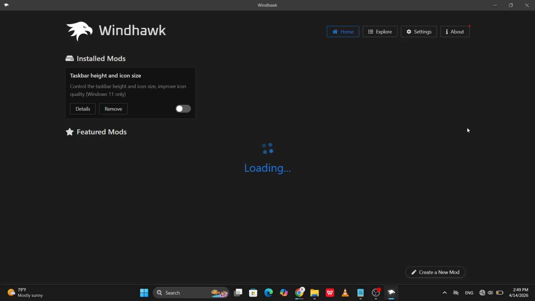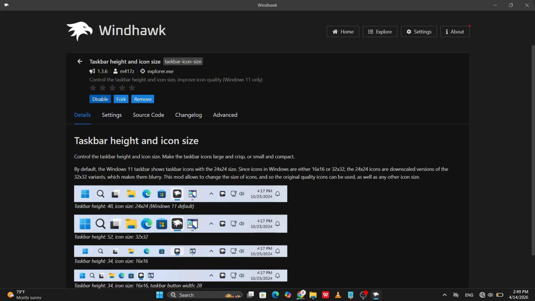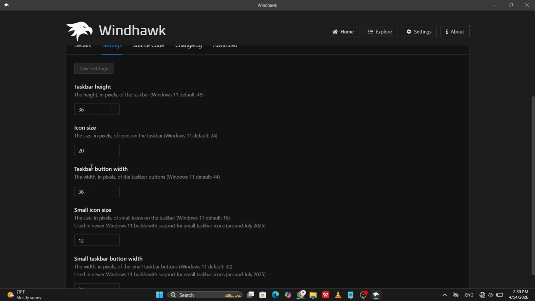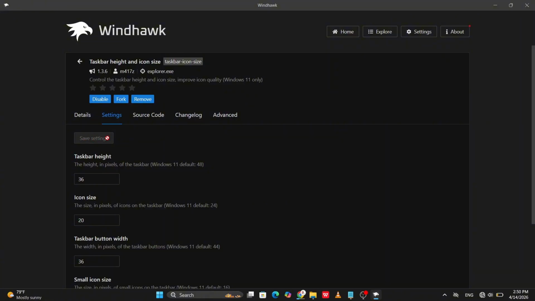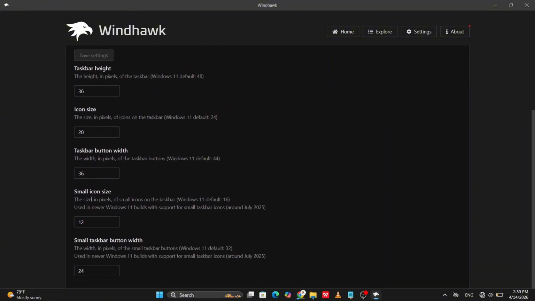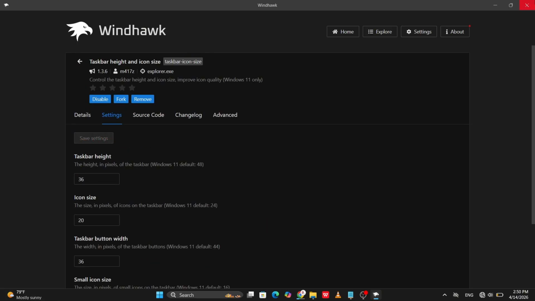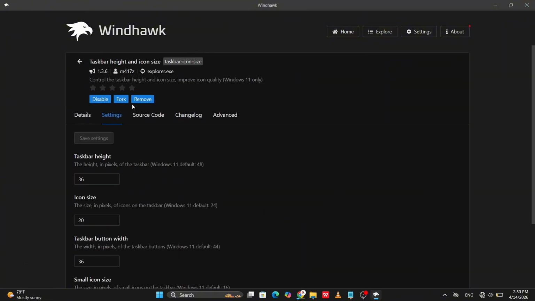No restart required. Once it's active, a new settings panel will pop up. Here you can adjust the taskbar height in pixels. The default is usually around 48. Try lowering it to something like 30 or 32 for a sleek, compact look. You can also tweak the icon size separately, so your taskbar stays small, but your icons don't look squished. Once you're happy with the numbers, just apply the changes.